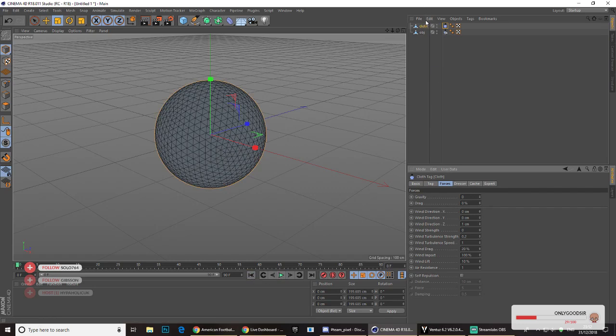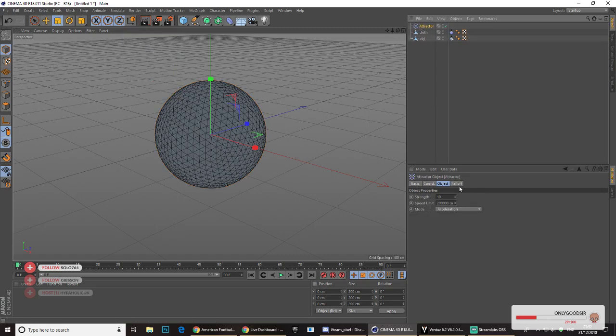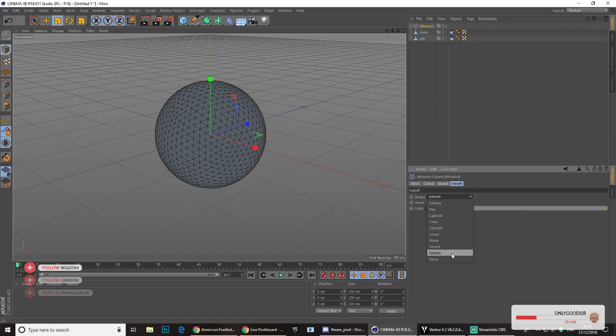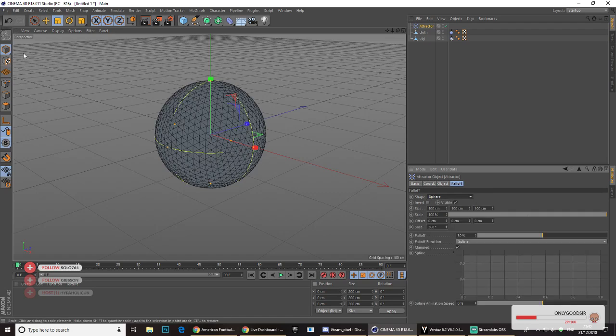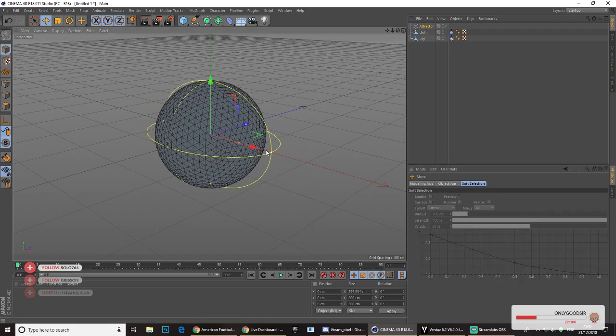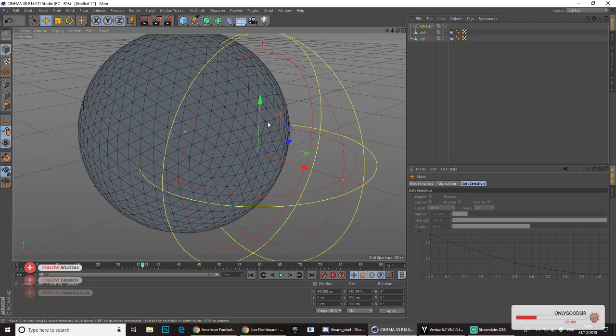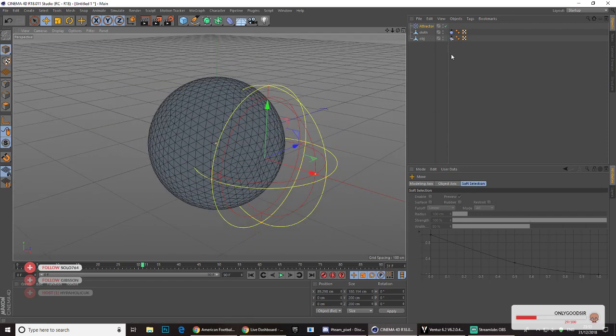That's what we want. So I'm going to go to simulate, particles, attractor, and click on the fall off. I'm going to choose a sphere. I'm going to move this slightly to the side. Oh, oops. Move this to the side. You can scale this up so the fall off is a bit heavier. You can hit play. You can see it's already interacting there with the cloth. Might be hard to see, but it's doing something.